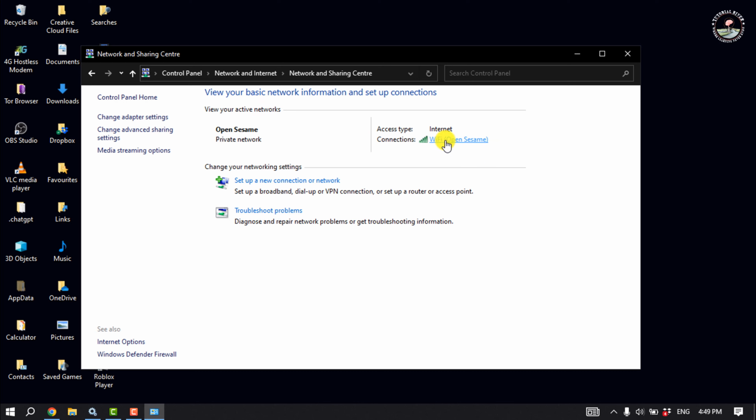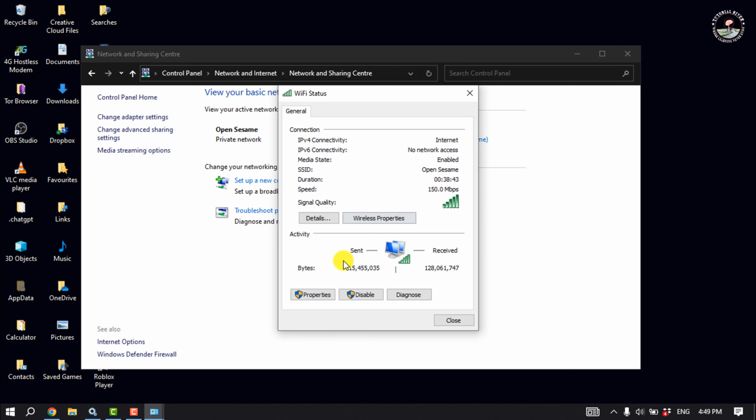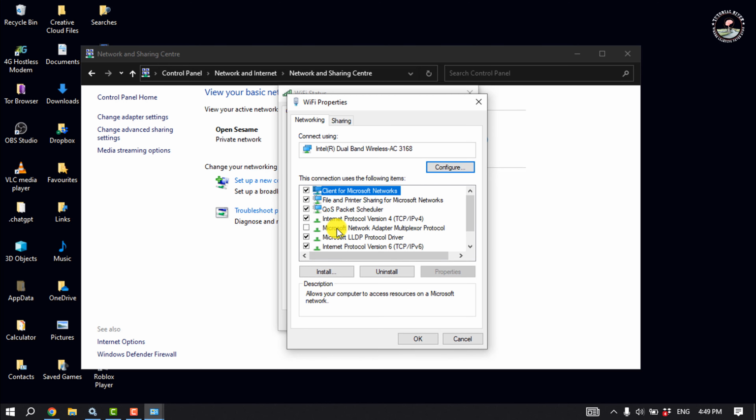And now click on the internet connection you are currently using. Click on Properties. And here search for Internet Protocol Version 6. We have to disable this, so uncheck this box. Click on OK.